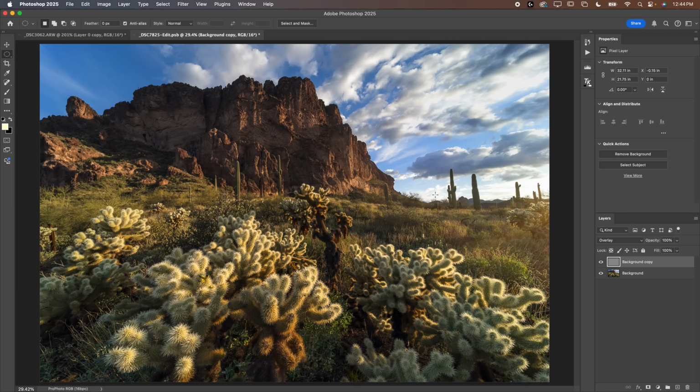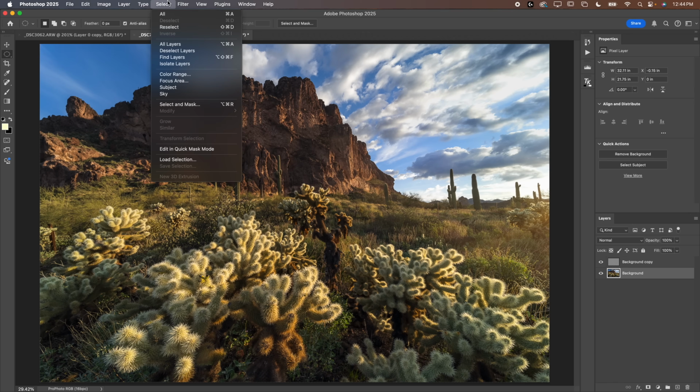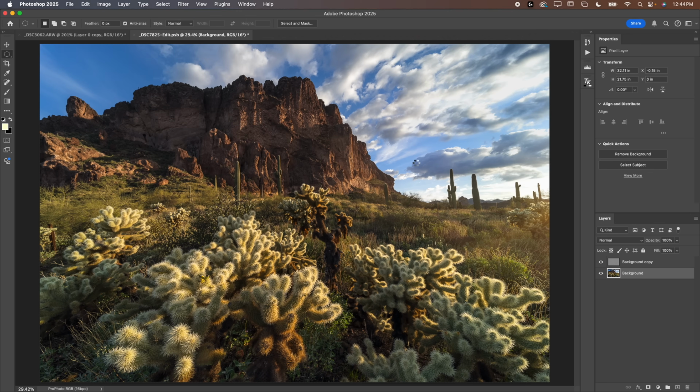So there's 1,000 different ways that you could select the sky here. I'll show you what I think is the easiest way for images where there's high contrast between foreground and sky. You're going to click on your background layer here, and then you're going to go to Select, then Sky. Now that should load out a nice selection of the sky.